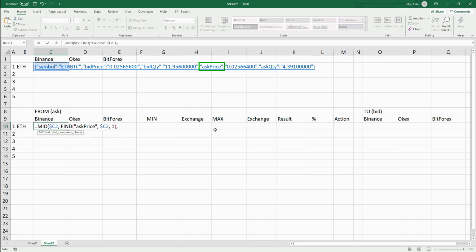Then to close out the MID function, we have to specify the number of characters after it finds the text ask price. We want to return 10 characters because every cryptocurrency is pegged against Bitcoin and is always displayed as a decimal number followed by 8 numbers after that decimal. In this example, Ethereum is worth 0.025 or 2.5% of a Bitcoin.